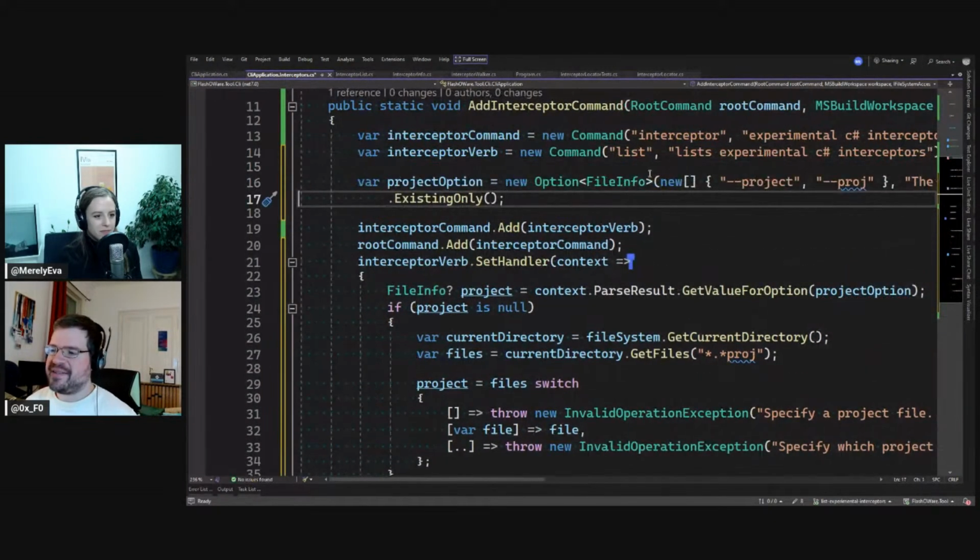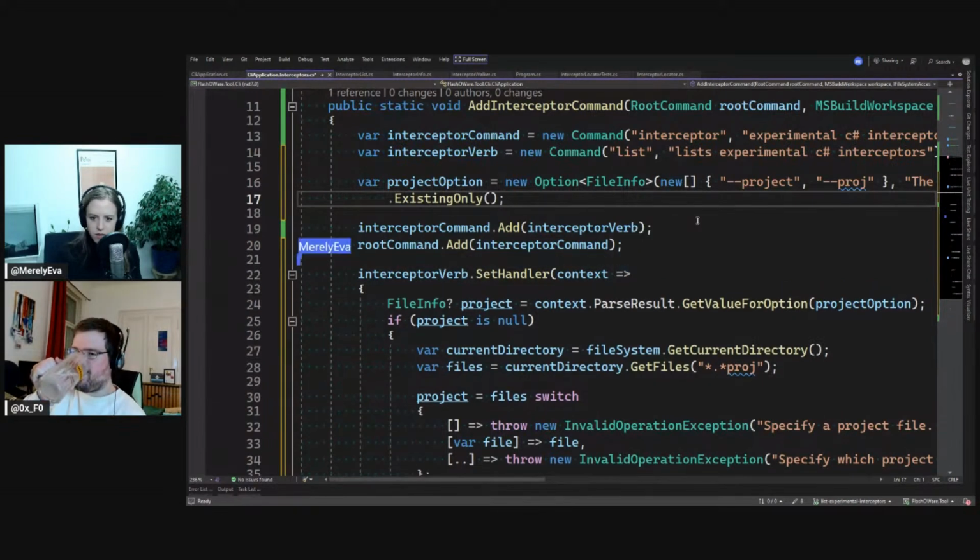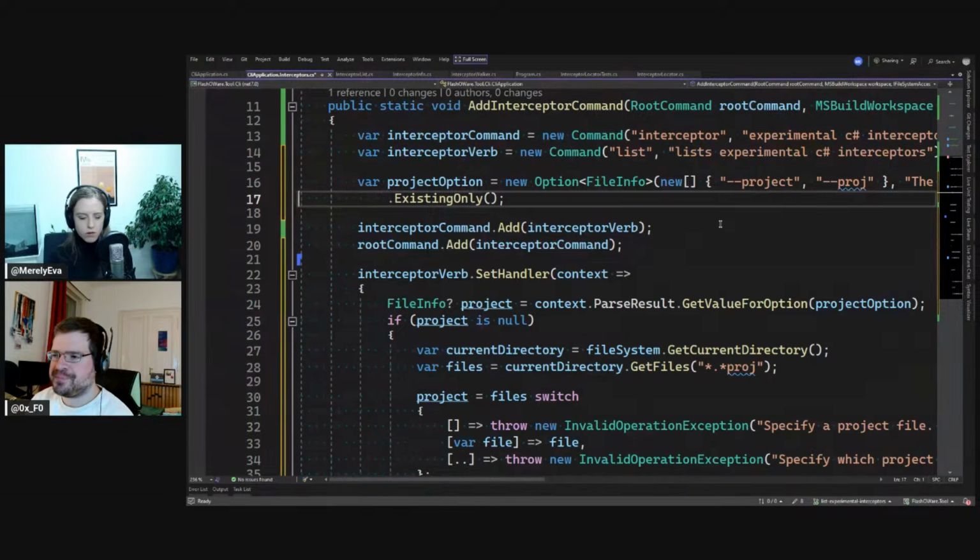But we still need to add it to this verb command. We need to add the option to this list command, which is called interceptor verb.